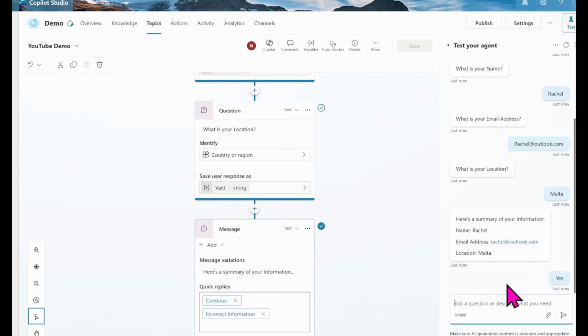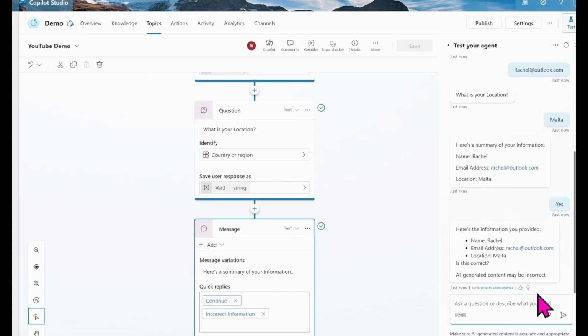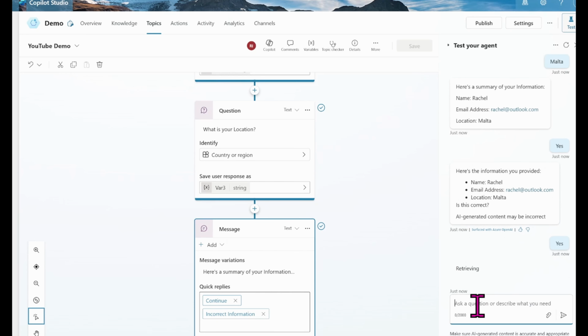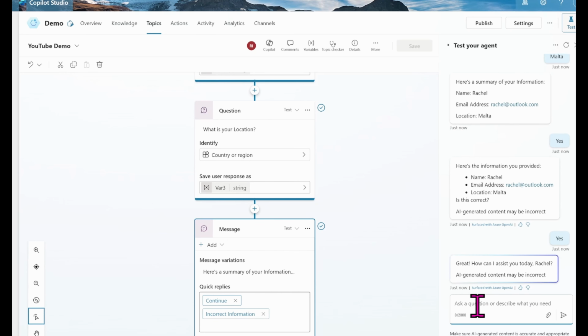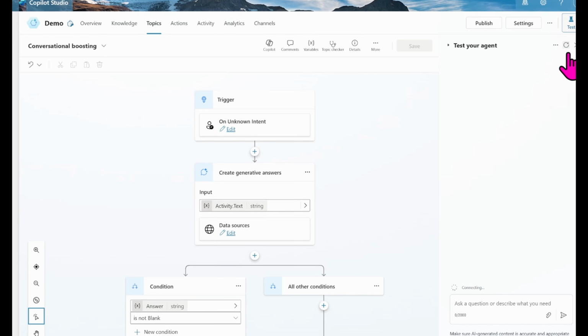If I select continue, it's going to say, here is the information you provided. Is this correct? Okay, I'm going to say yes. So it depends. Because it's created by generative AI, sometimes it might bring a response like, okay, this is great, then it will just write some other text. So you can see that ends it, at least for now. You might get a different response from the response I've gotten. You can see this is AI generated, so your response might be different from my own.